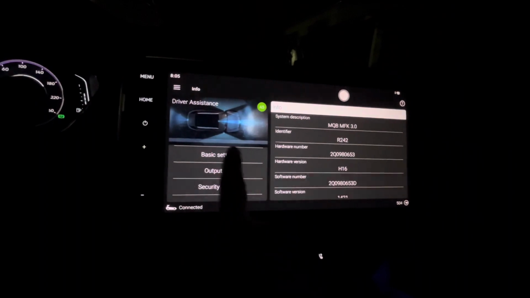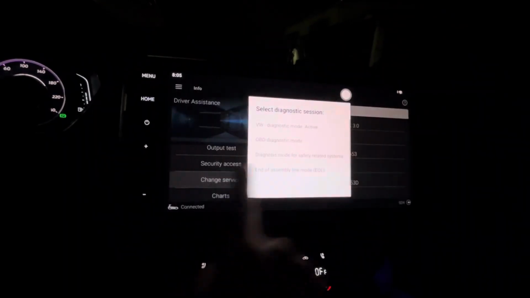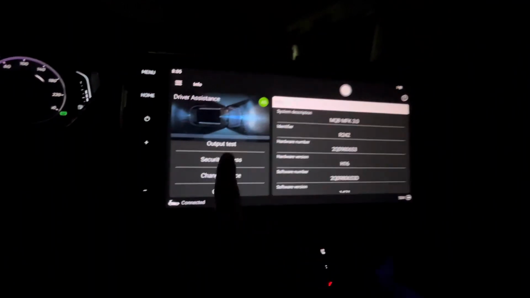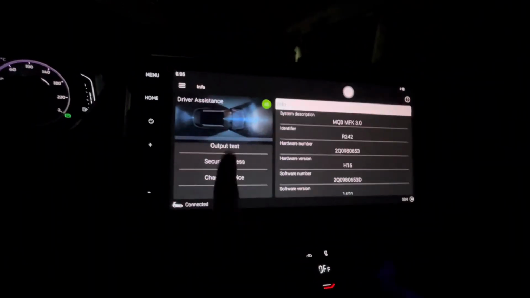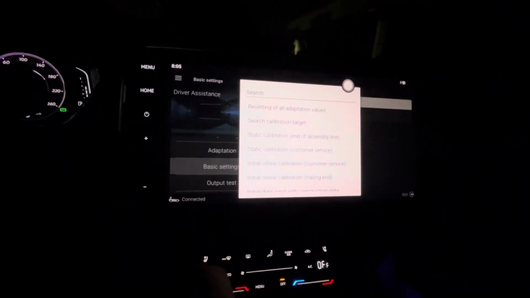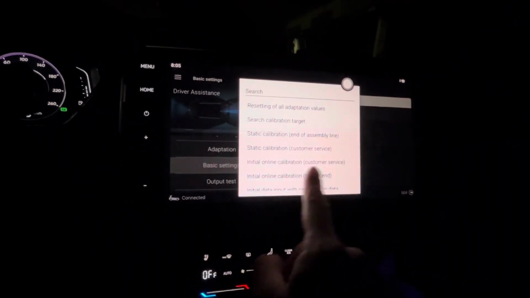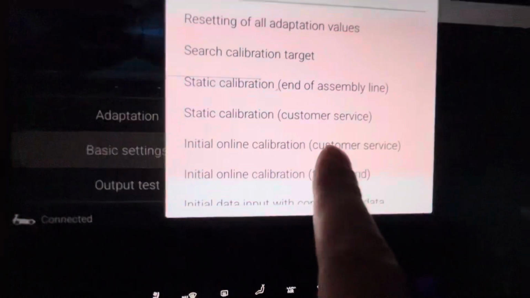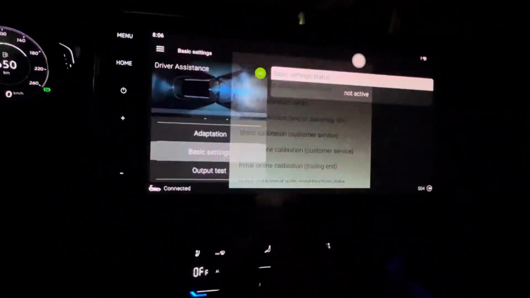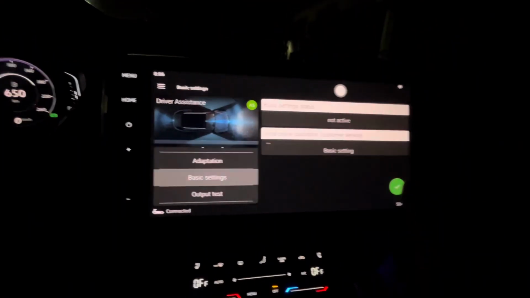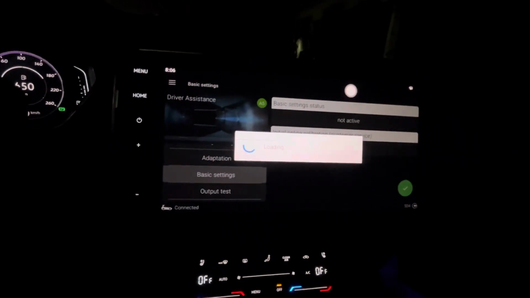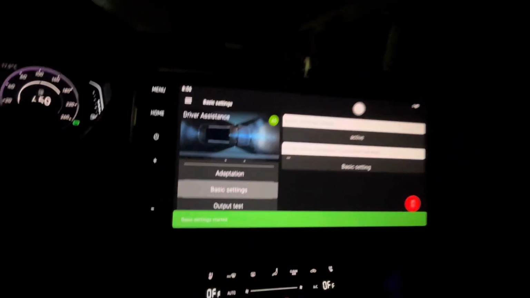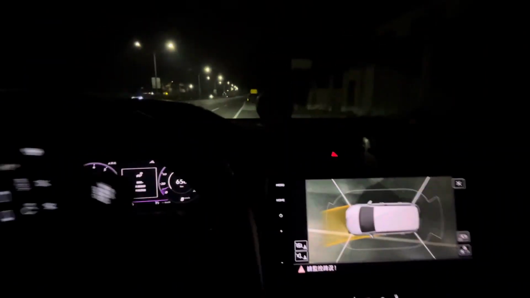First of all, you have to change service to EOL, and then enter security access. Then you do basic setting and you have to press initial online calibration and customer service and enter it and press go. Okay, it started. Let's go for a ride.